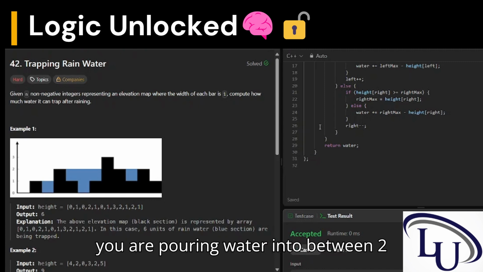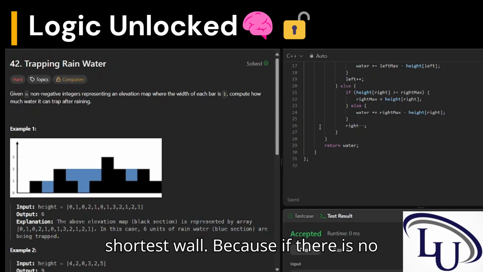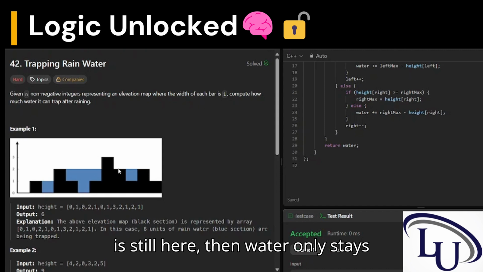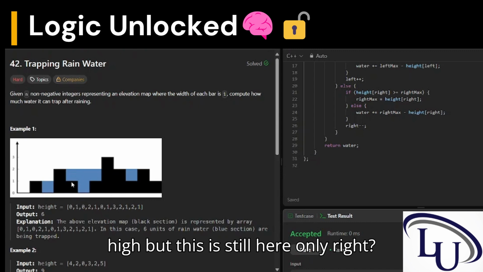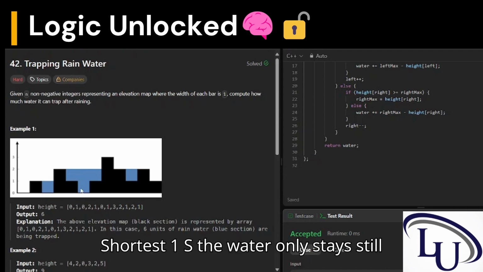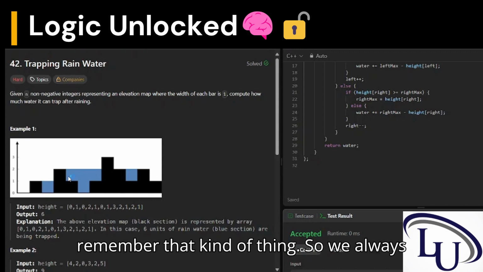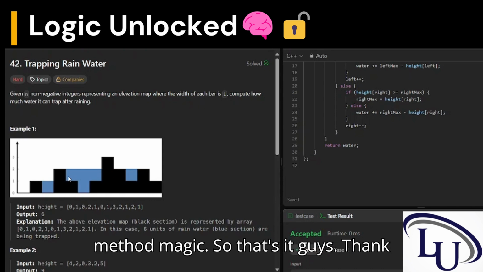Imagine you are pouring water between two walls, and water only stays up to the shortest wall, because if there is no boundary, if this is too long and this is still here, then water only stays still here. That's it. It is like, what is the shortest? See, for example, this is too high, but this is still here only, right? Shortest one. So the water only stays still here. It can't fill this gap. So remember that kind of thing. So we always move towards the center from the smaller wall, and that's what makes the two pointer method magic.